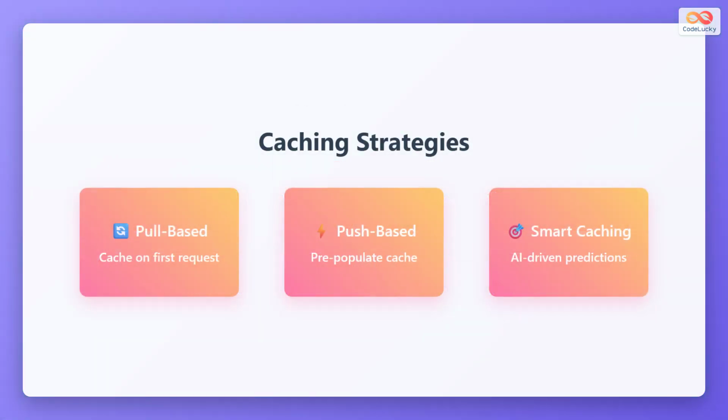Here are some caching strategies that content delivery networks employ. There is pull-based caching, which means caching occurs on the first request. Then there is push-based caching, which means pre-populating the cache. And finally, smart caching, which uses artificial intelligence or AI-driven predictions.